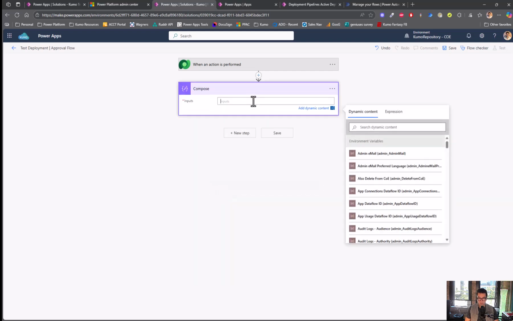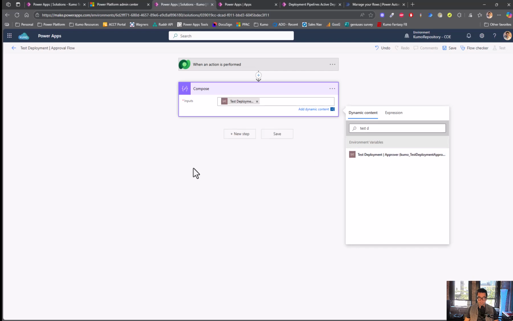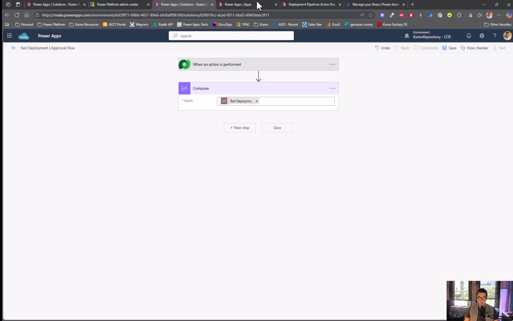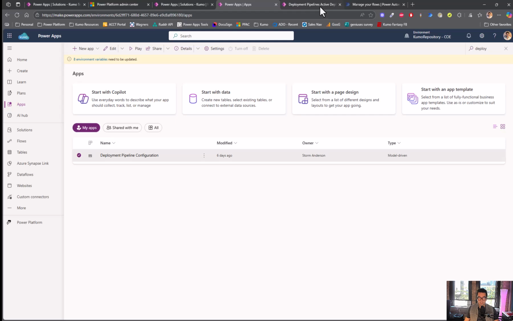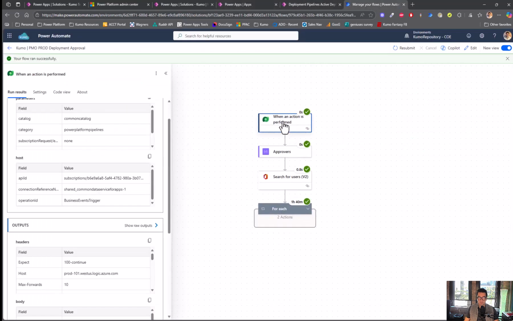And I just want to reference our email here. And so this should be test deployment approver. Perfect. And then I want to show you an existing run that happened and show you what the result of this when an action is performed endpoint.